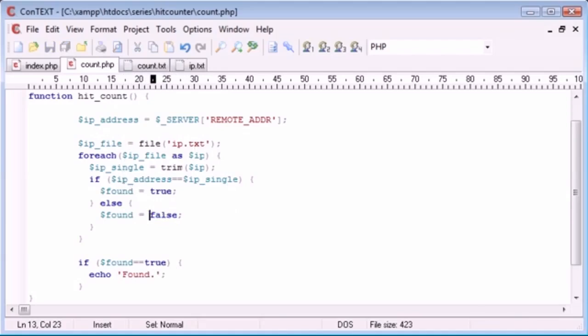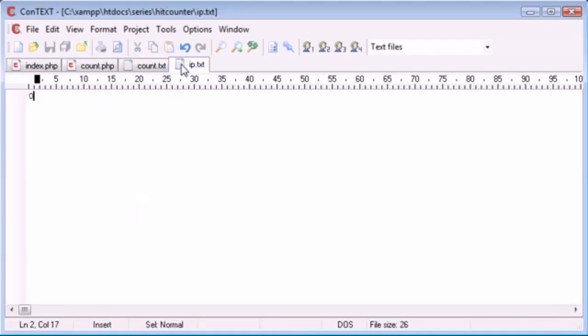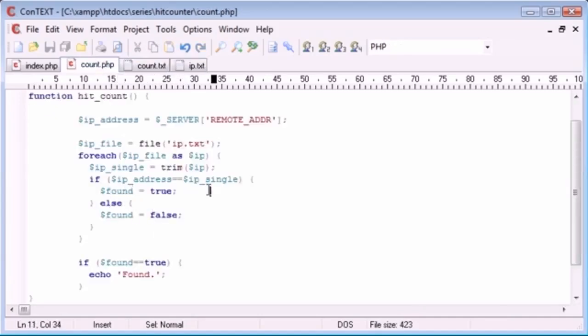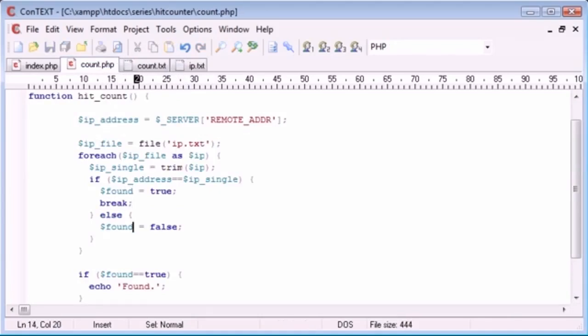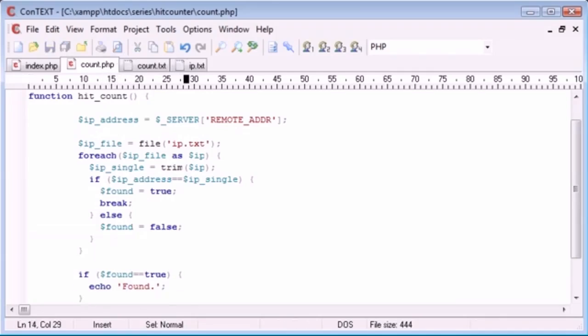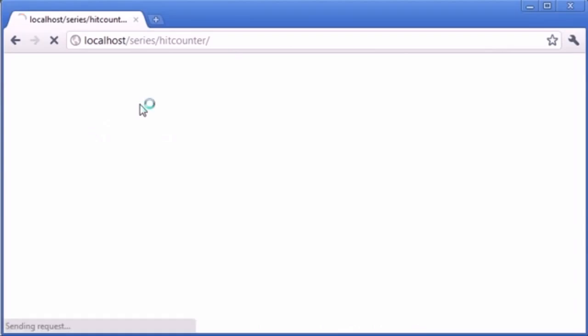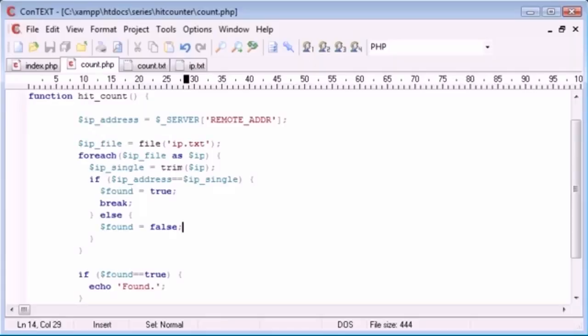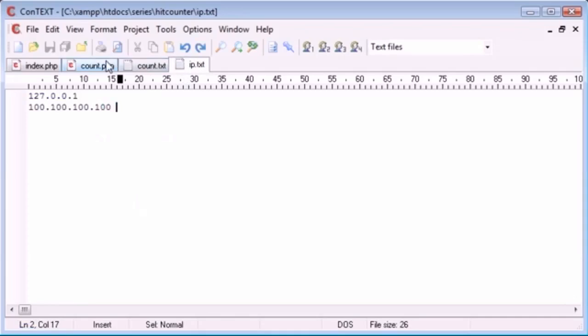However, when we go through again, it's going to check the second one and put this to false automatically. We're not keeping the same value of found. Therefore, underneath each one of these, we want to use break. So we're only finding the IP address and then breaking. In fact, we can say false. Keep that as false. That's absolutely fine. So now, if we were to refresh, it says found, because it's found within here.